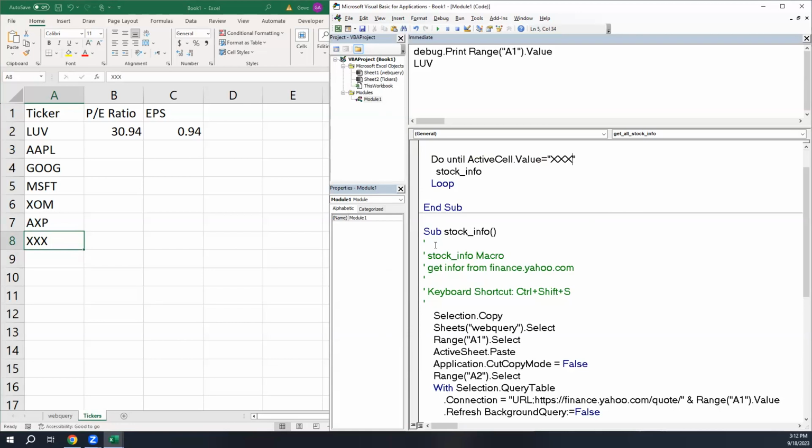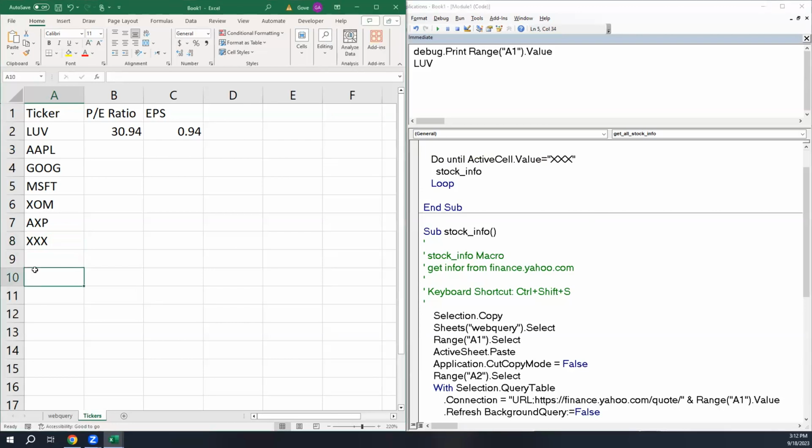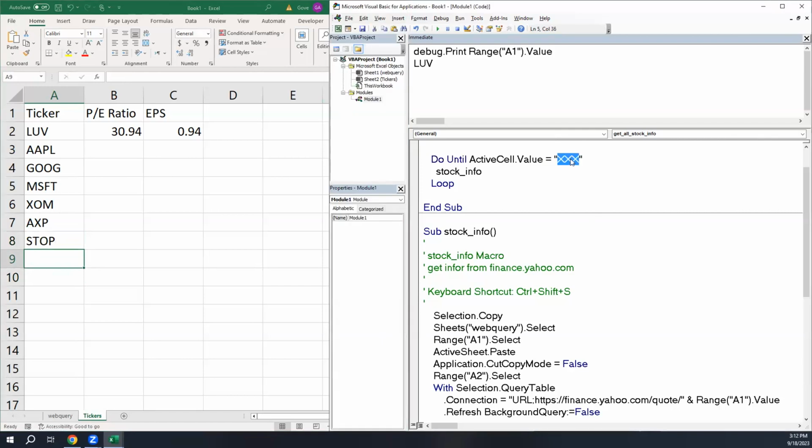Actually, that kind of sounds like a publicly traded pornography company. I probably shouldn't do that. Let's put here S-T-O-P.